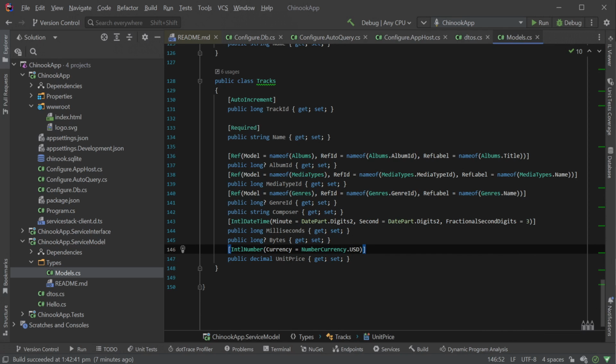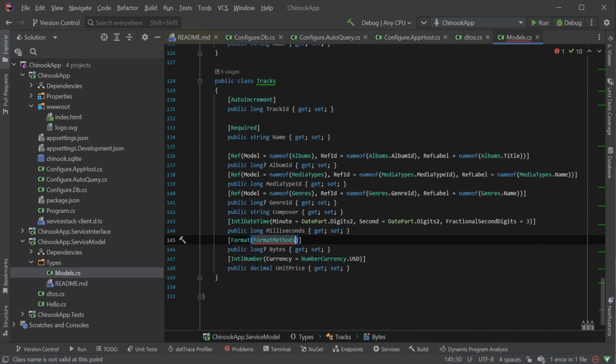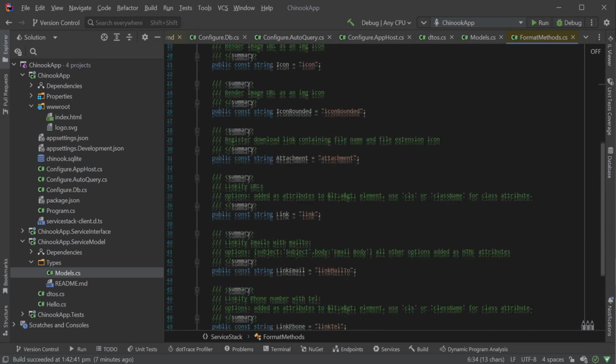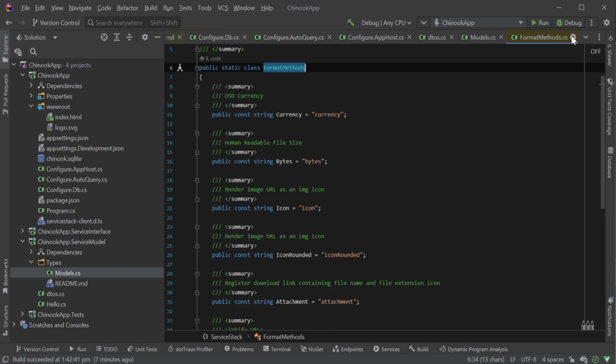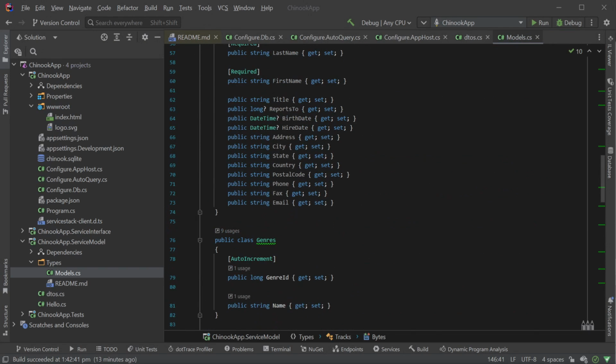This gives us internationalization for currency, and we can set the Currency property of the attribute to NumberCurrency.USD. Lastly, there's the Bytes property. We can present this in a user-friendly way using the Format attribute and specifying the FormatMethods.Bytes constant. The FormatMethods constant provides a list of built-in methods like Bytes which we can use for formatting the size of the track file. We can use the FormatMethods LinkPhone and LinkEmail on the Employees table as well.